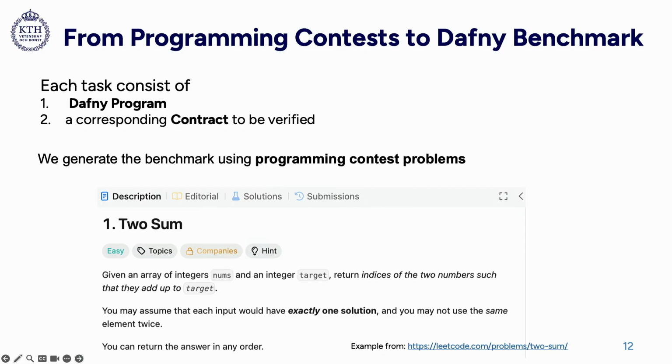So take this one as an example from LeetCode. It's the first task in LeetCode. Given an array of integers nums and an integer target, return the indices of the two numbers such that they add up to target. So this is a very easy one, but we can see from the platform that they usually provide a solution already.